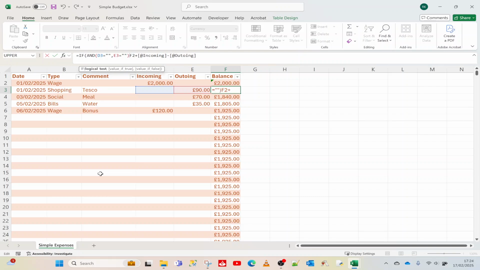So the AND is saying D3 is blank, E3 is blank. If that's true, then comma, make it blank. And then put a comma again. Otherwise, put the value, the calculation that we put in. So if I do that and press enter.